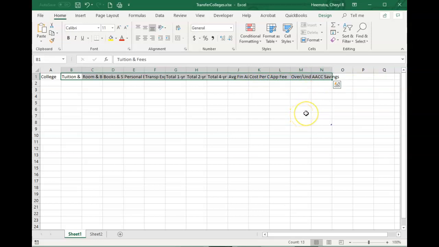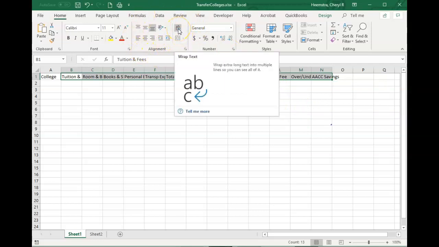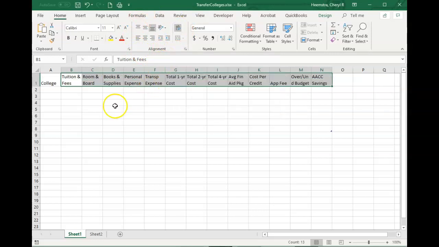So I'm going to grab the mouse and select B1 through N1. And then in the alignment group, there is this icon here that's called wrap text. So I'm going to click on that, and you'll notice that everything now has been wrapped so that all of the text shows. We do have an issue in L1 and M1, which we're going to fix in a minute. But before we deselect this text, I'd like to align the text to the right. So click on the right alignment.